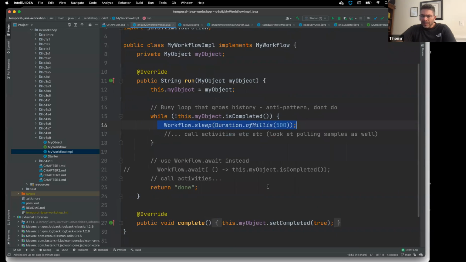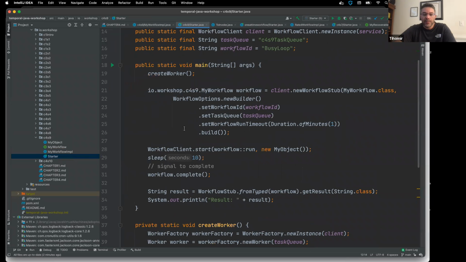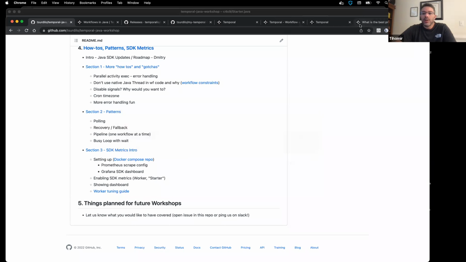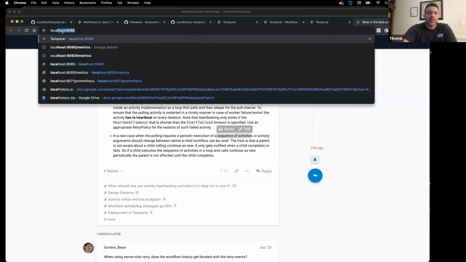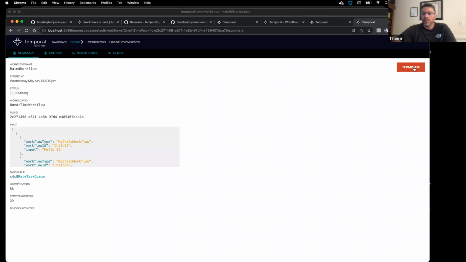And this is very valid, but there is one problem with this particular busy loop implementation, which is that it grows history. Just to show you this, we're going to run the starter. Let's go to our web UI. Oh, this thing is still running. Terminate it.